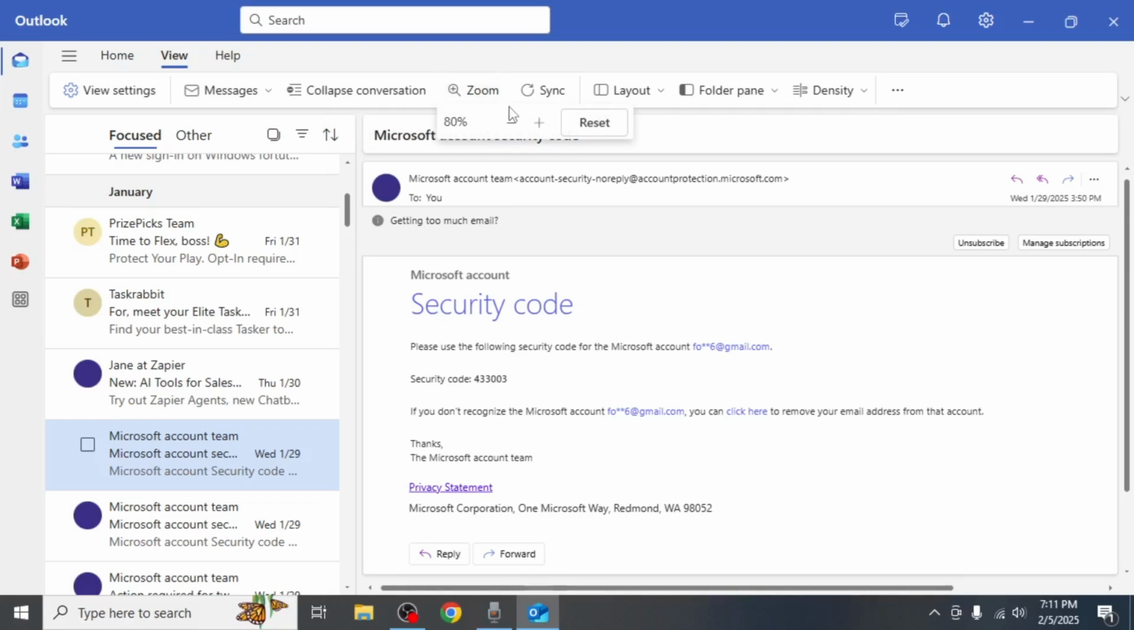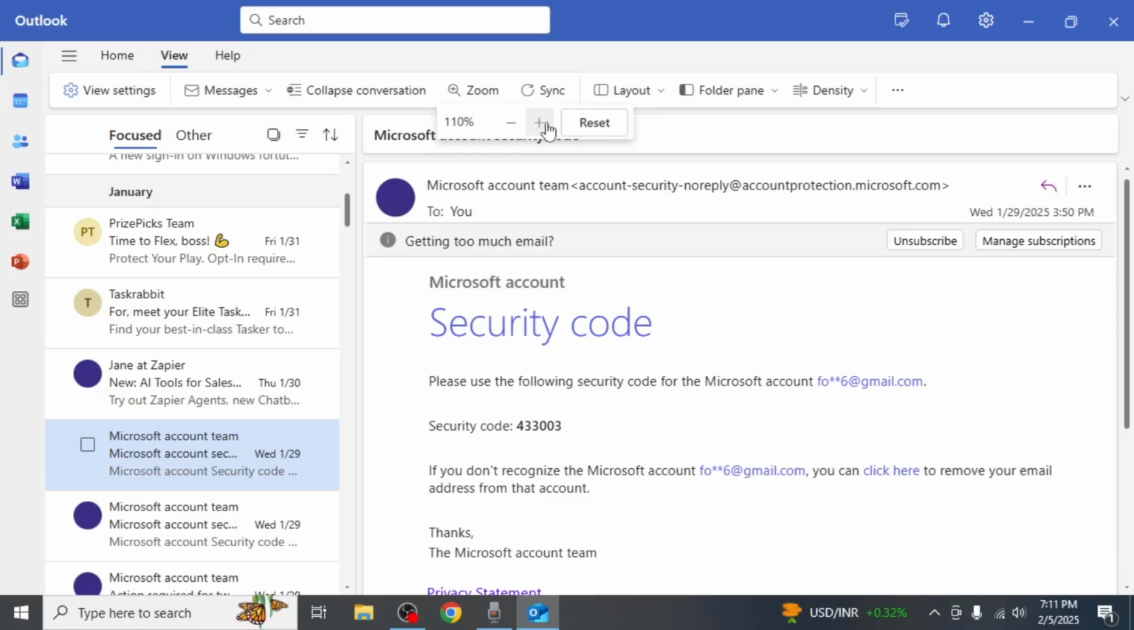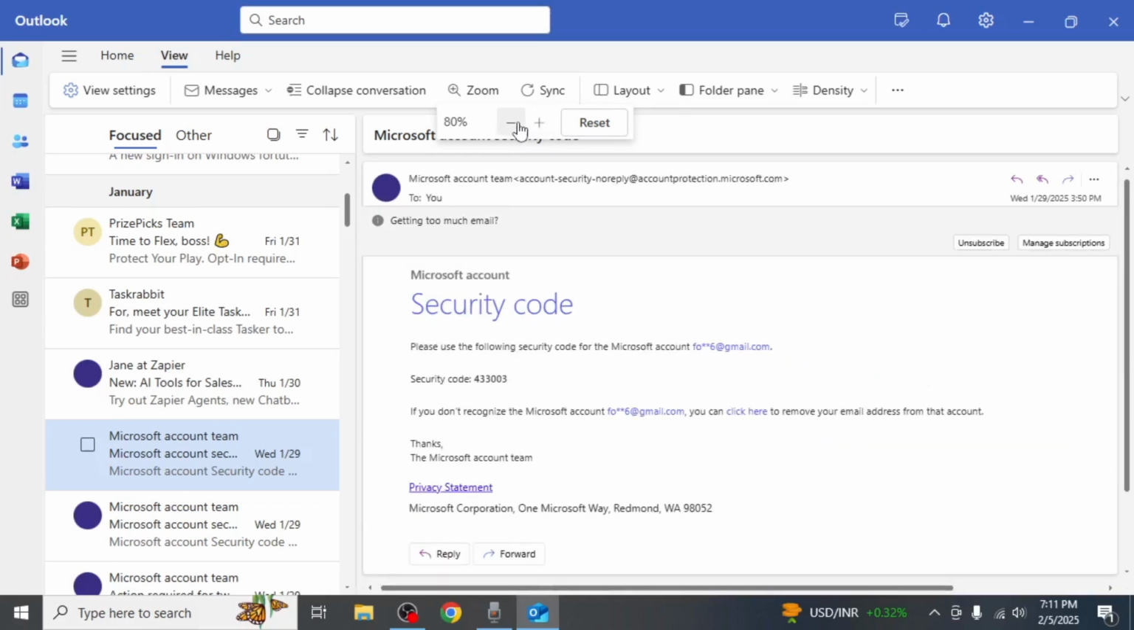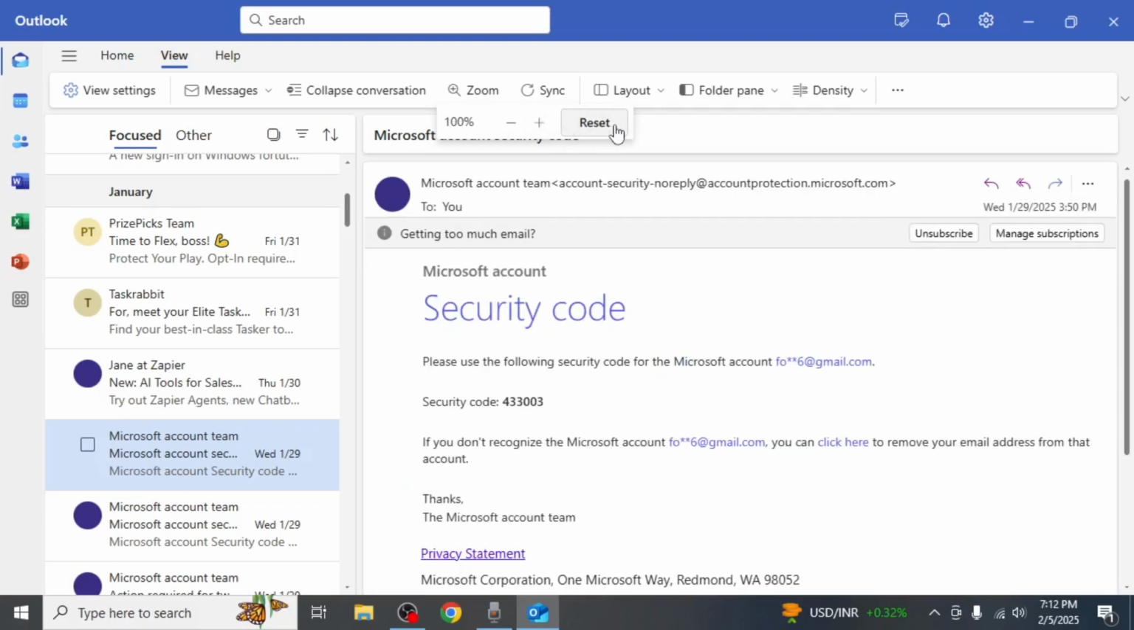To zoom in, click on the plus symbol, and to zoom out, click on the minus symbol. You can adjust the zoom level by clicking the respective symbols or quickly zoom to your desired size. Additionally, if you ever want to reset the zoom level to its default setting, simply click the Reset button and the screen will return to the original size, which is set at 100%.